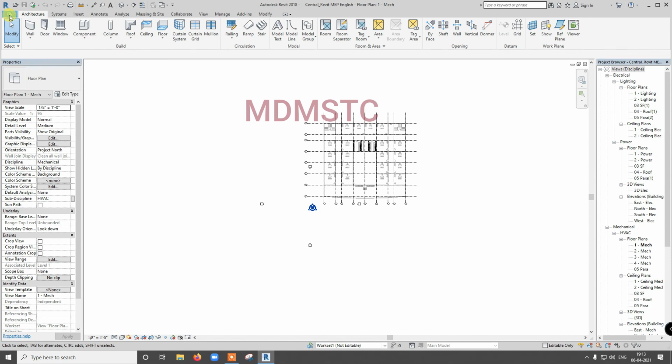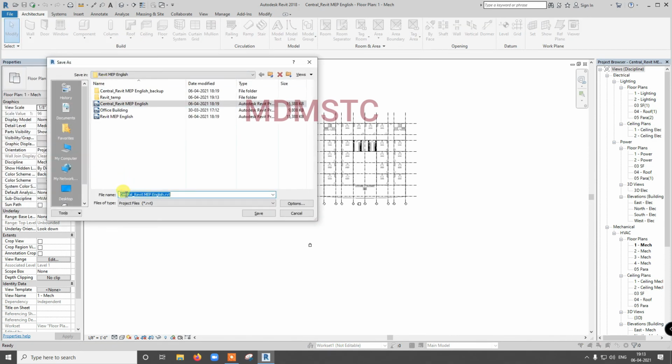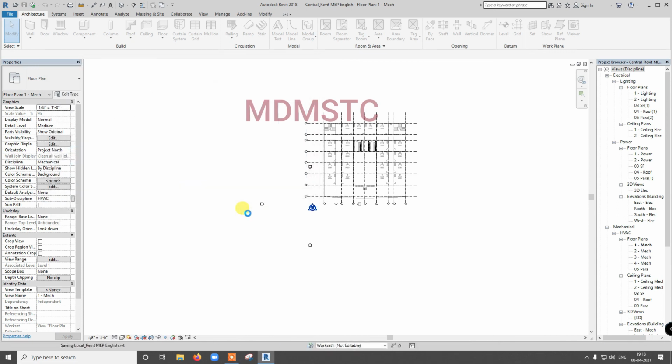Now I am going to go to File, Save As, and instead of central, I am going to name it local. Local file, and click Save. Because we already have the central file, this is the local file. Another method to differentiate between the two, I will tell you later.